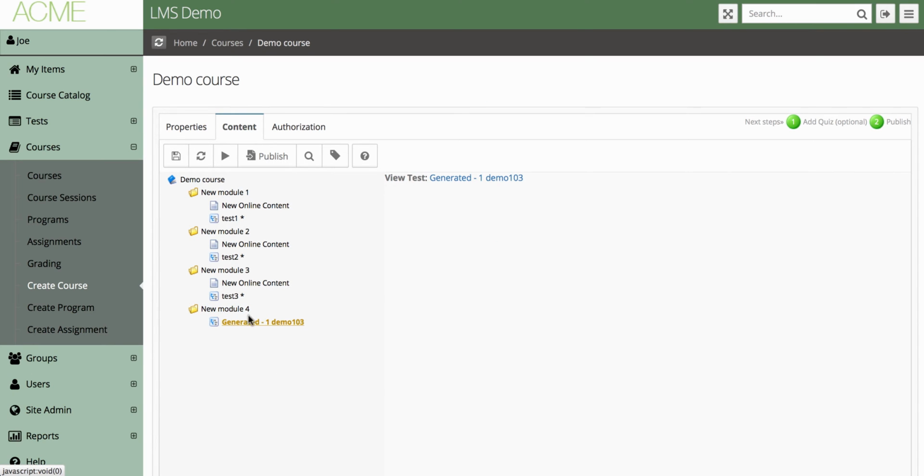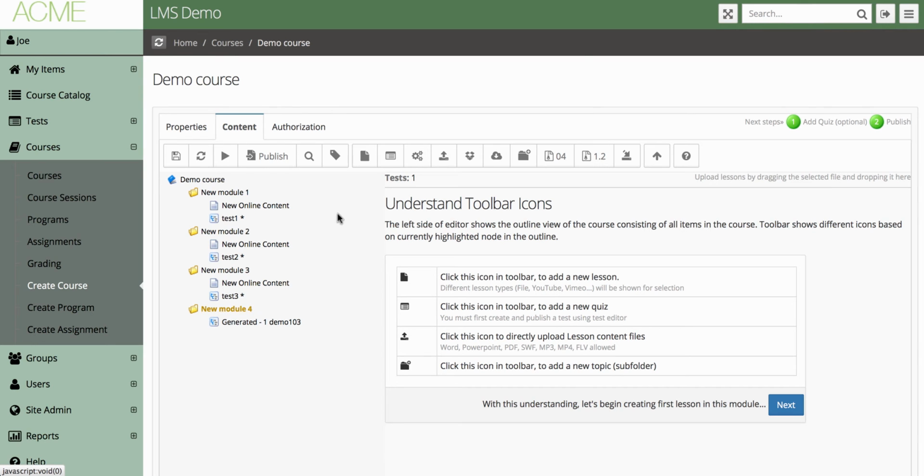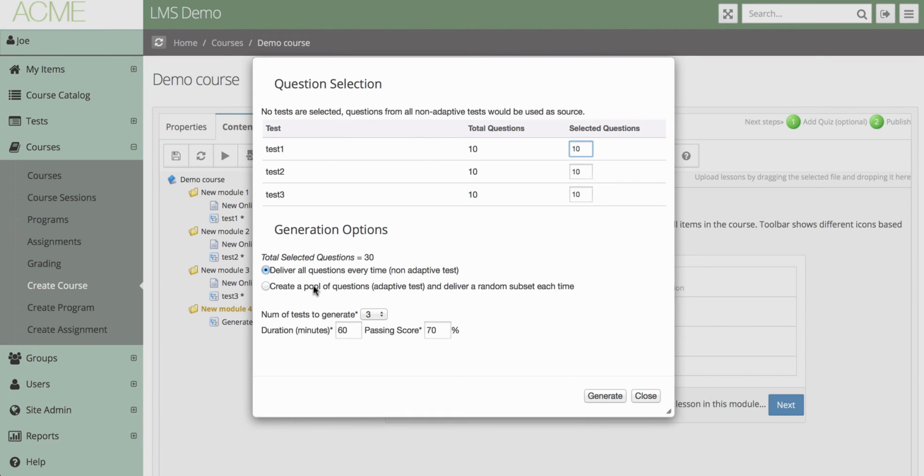We could have also selected the other option, which is generating the adaptive test. Here you'll have a pool of questions created from the other quizzes. For example, if we wanted to, we could create a maximum of 30 questions. In addition, we can specify how many questions will be randomly delivered in each of the attempts. For each of the tests, enter the duration and the passing score. Finally, click on Generate.